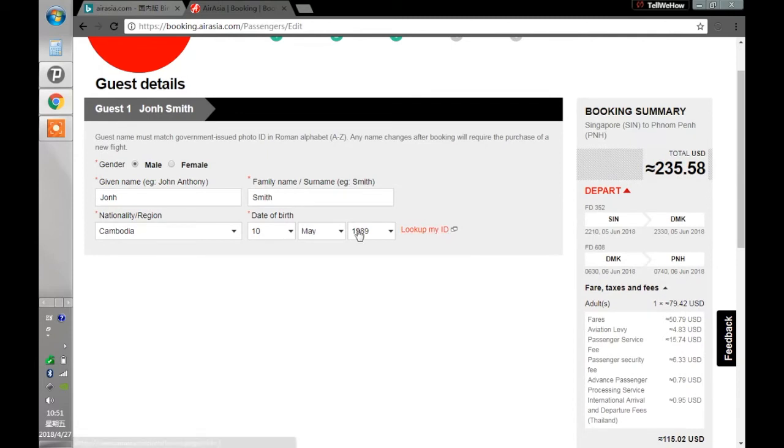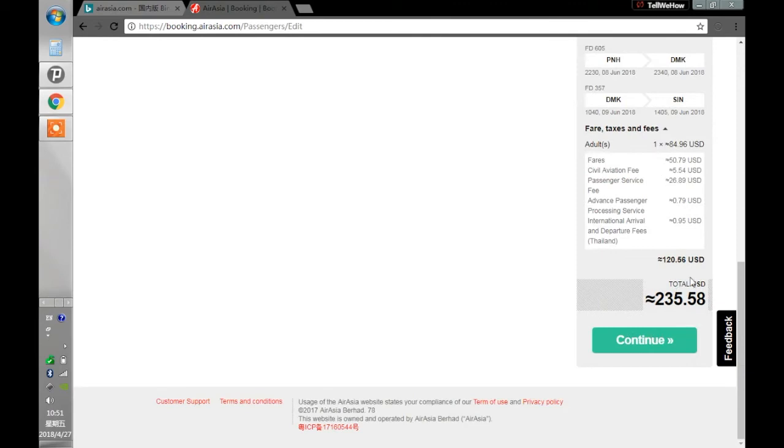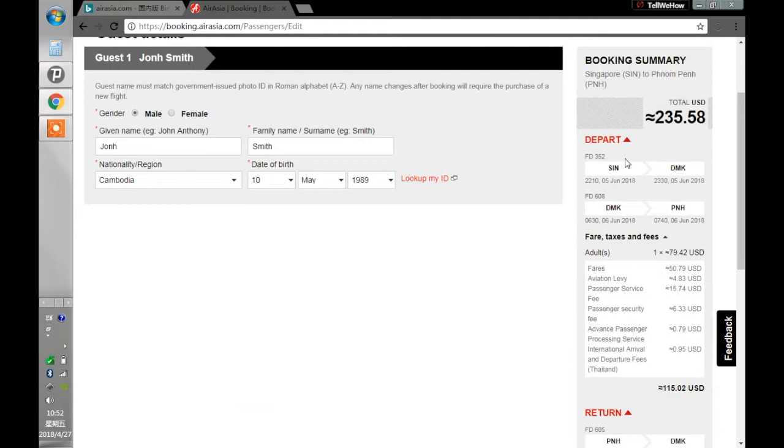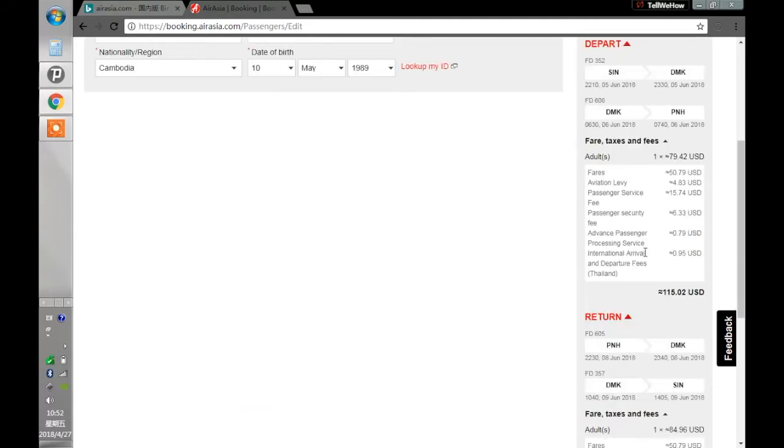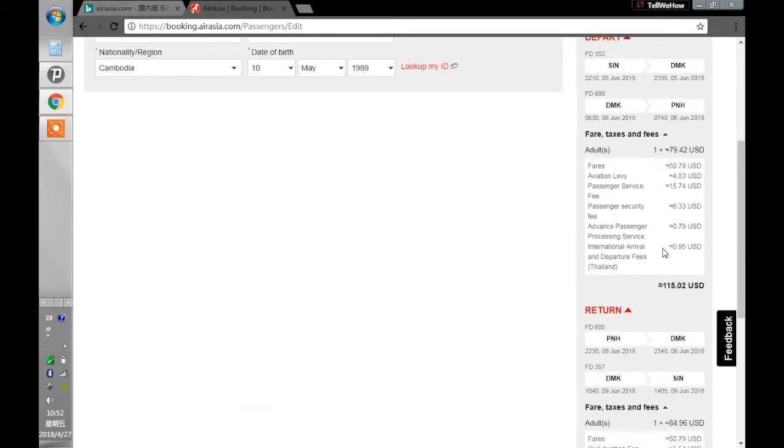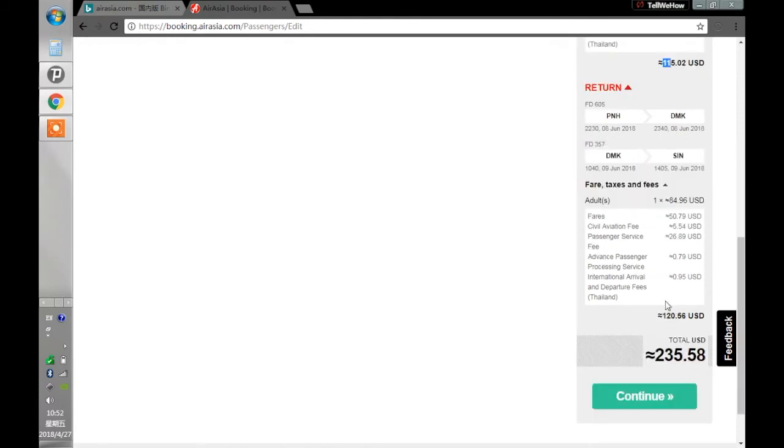You can see in the guest detail field, and then we just continue by clicking next. So this is the total of 235 for both the go and back round trip, because each flight costs around 100. This one from Singapore to Phnom Penh costs 115, and the return trip costs 120. So in total, 235. If you are okay with that, just click continue.